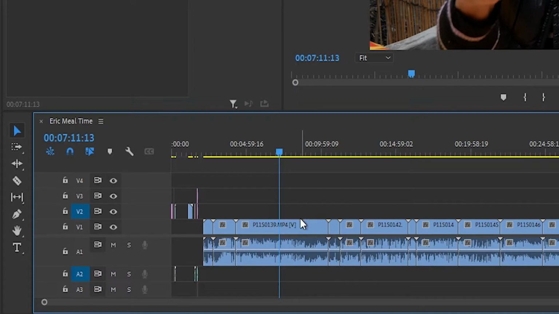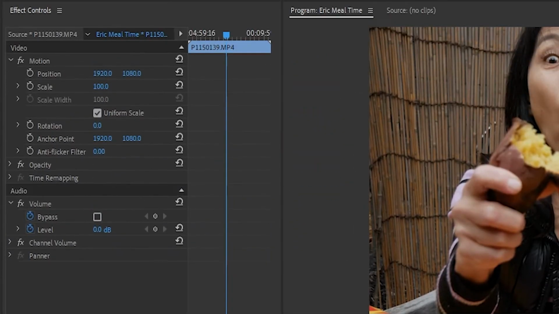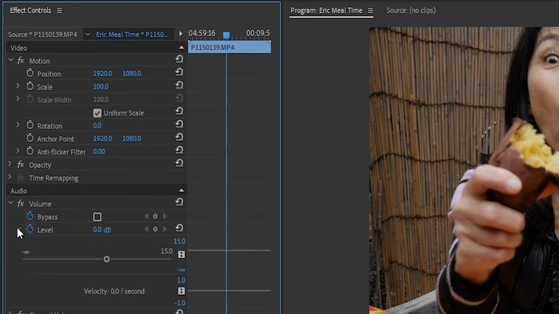The second way is to select your clip, go to the Effect Controls window, go down to Audio, to Volume, where it says Level, click this little drop-down arrow, and then take this slider all the way to the left, and that will mute the track.